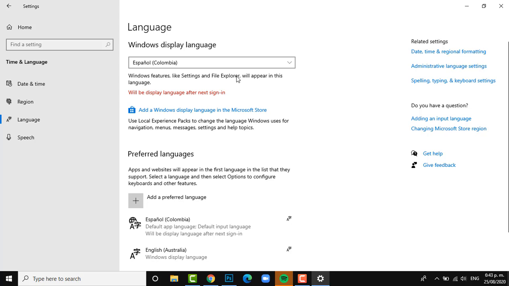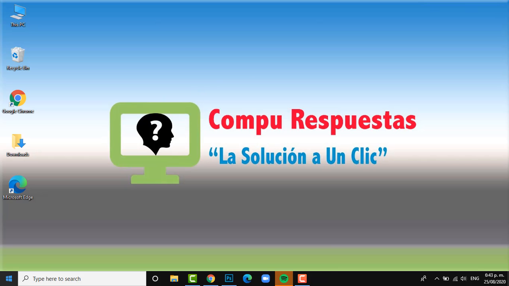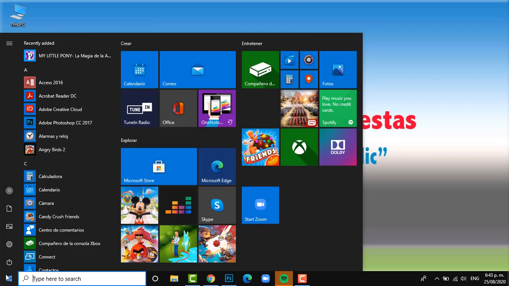Okay, so to save the changes, we need to restart the computer. So let's go and proceed to do that one. Just close all the windows that you have. Clicking in the start button, clicking the power button, and let's go to the option restart. Okay. So once the computer restarts, you are gonna realize that our Windows 10 operating system is gonna be in Spanish. Okay. Just restart the computer.